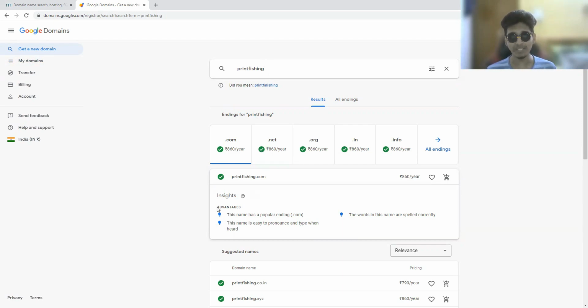Now as you can see, all the advantages that come with this particular domain name. This name has a popular ending, .com, which we all know. This name is easy to pronounce and type when heard. Now this is the second advantage we have. The third advantage, the words in this name are spelled correctly. So Google AI helps you find out if the name is perfect for you, grammatically correct and easy to pronounce, not too long, not too short. So I think Google Domains is perfect when you are reconfirming your domain.